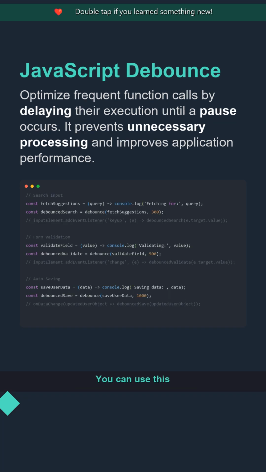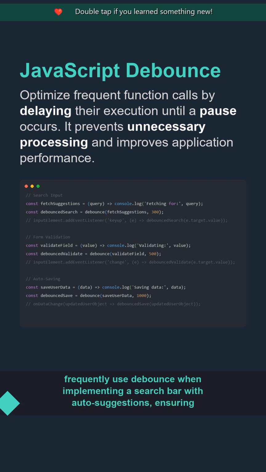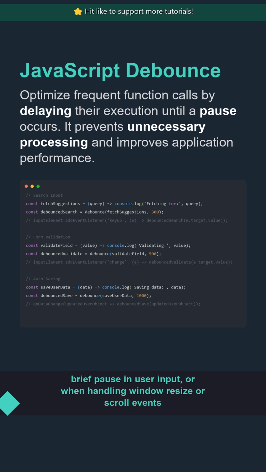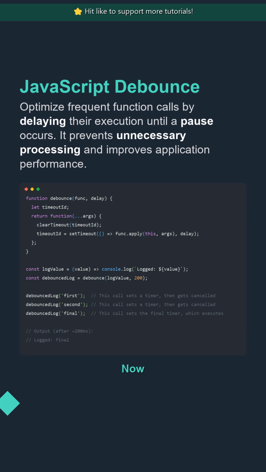You'll frequently use debounce when implementing a search bar with auto-suggestions, ensuring the API call only fires after the user pauses typing. It's also invaluable for real-time form validation, triggering validation logic only after a brief pause in user input, or when handling window resize or scroll events to prevent excessive function calls. Now let's break down the code line by line.